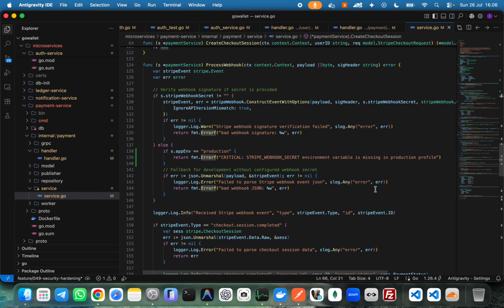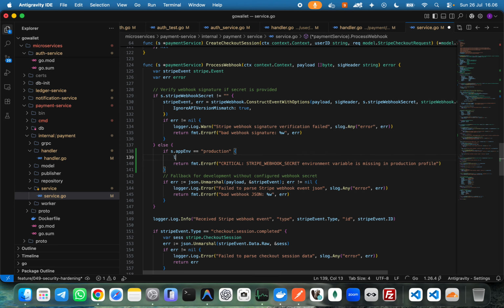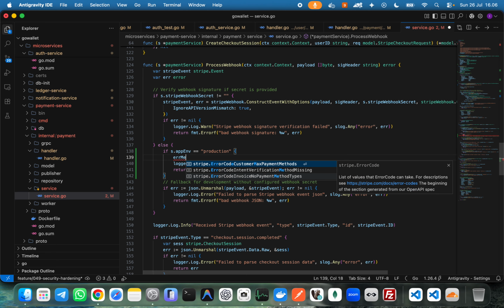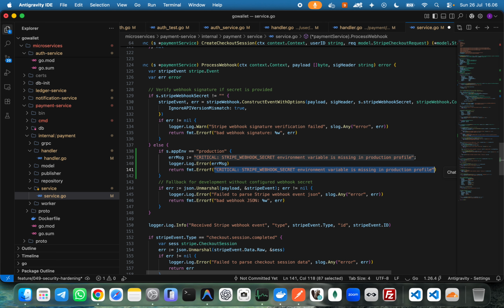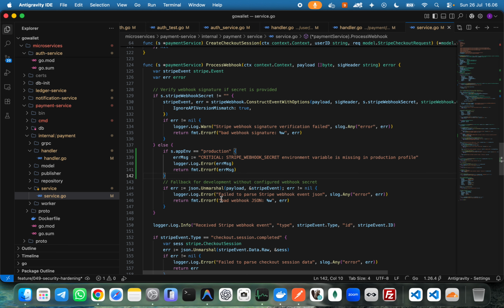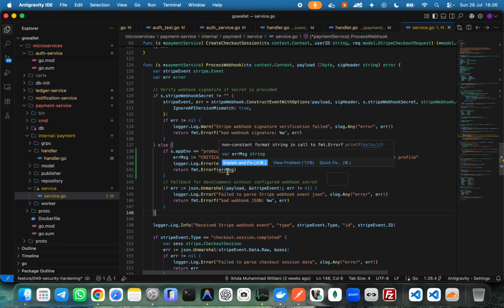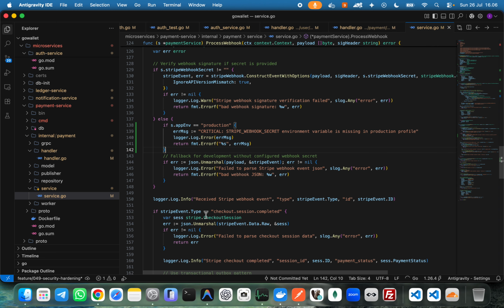Then I need to add the logger, critical, is missing, error message here. Just use this one, should be fine. Quick fix, this one should be fine.